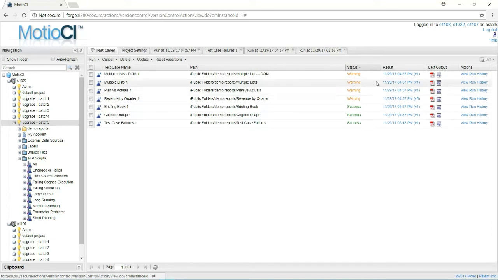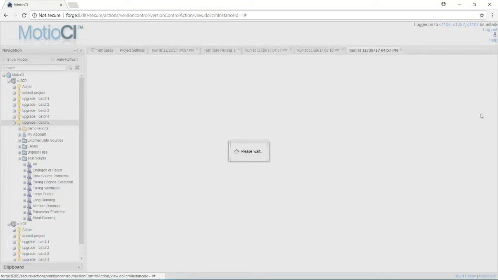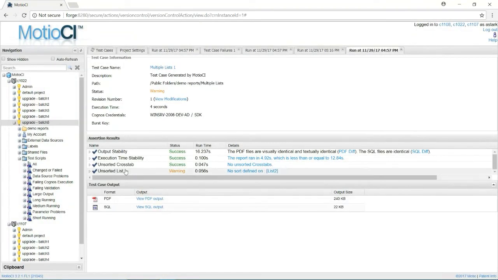Let's look at the multiple lists test case here. We're getting a warning for unsorted list, right? So if I look here, it's warning me that, hey, there's no sort defined on list 2. Why I like to use that assertion for the upgrade scenarios is that in the absence of an explicit sort for a Cognos list or a crosstab, you're going to get the data back in a sort of default order that sometimes is sensitive to Cognos versions.